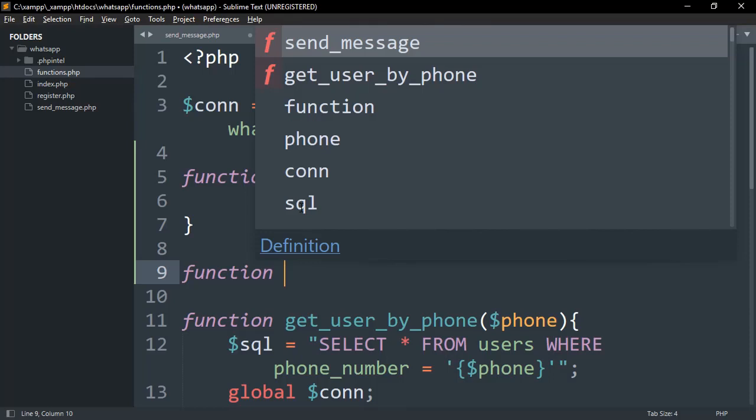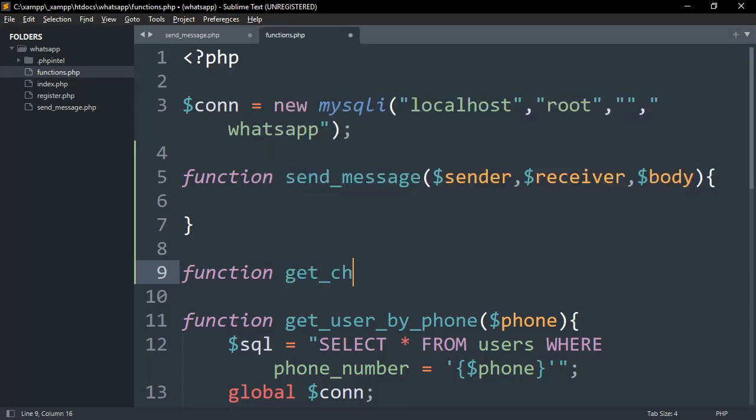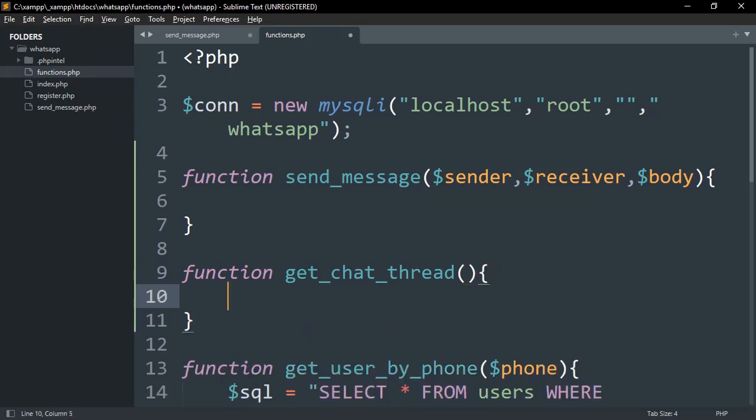I'm going to call it get chat thread. It's the one that will be working on the chat thread, like it will be giving us the chat thread, or the grouping between these two users, if they already have a chat before or they don't have a chat before. This is the method that will be working on that. Okay, so let's go ahead and work on that.